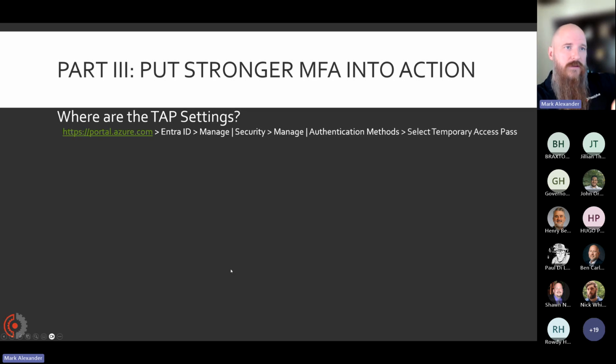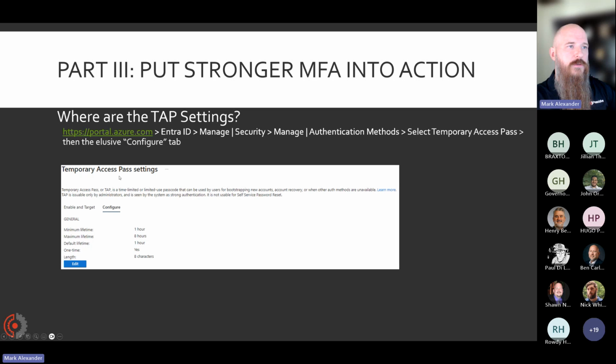So the TAP settings are actually found in Entra ID under security, and it's alongside those authentication methods where we were picking on the Microsoft Authenticator app. And then you would click on its configure tab once you get inside, and it will show these settings down here. And as I was talking about, ours is set to a minimum range of 1 to a max of 8, and it defaults to 1. And then this is where one time is yes and grayed out, and our length is set to 8 characters. And what you would do is you would hit this edit button to be able to change these settings.